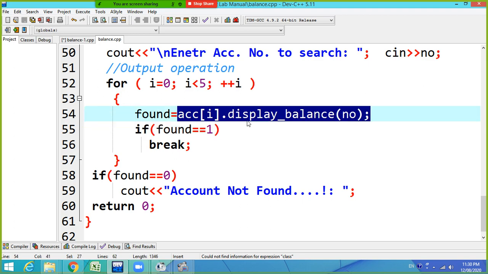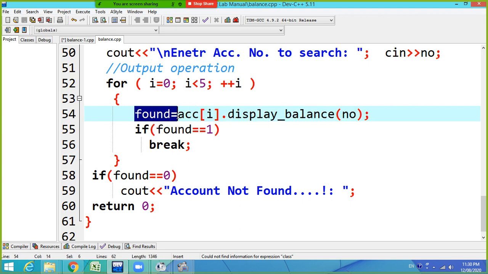So in the previous program we called the displayBalance function like this, that is ACC of i dot displayBalance, and in the brackets the argument we pass is NO, that is the account to search. Now in this program the displayBalance function is returning the found value, right, an integer value, and that's why the return value is required to be stored in a variable, and that variable is here, I am using the variable found.